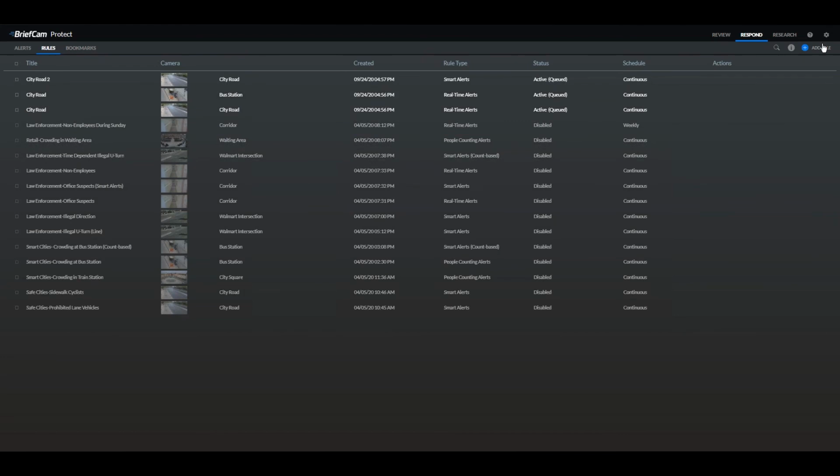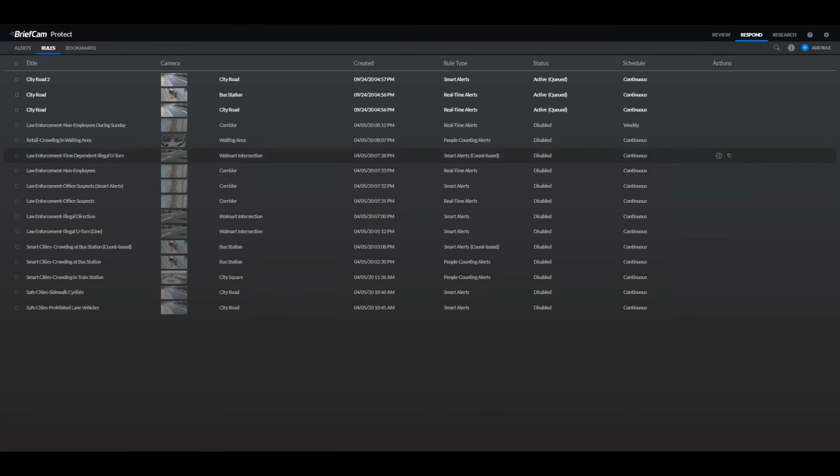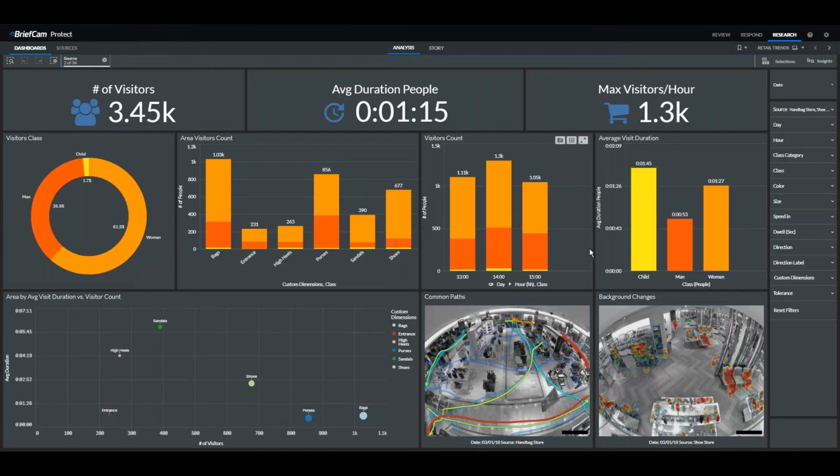Last but not the least is our people counting rule, and this is because of the healthcare situation at this point, and we've created that as an occupancy tool of sorts. At this point, I would like to now move on to our research module, which is depicted over here.